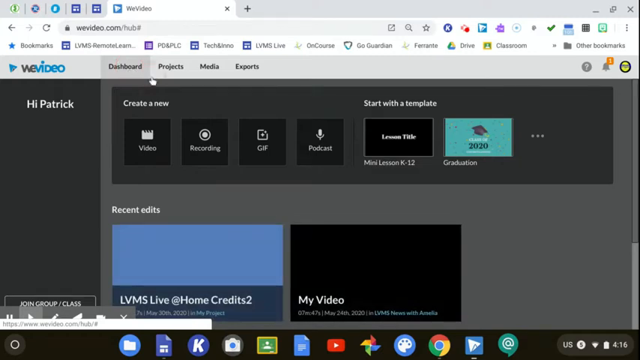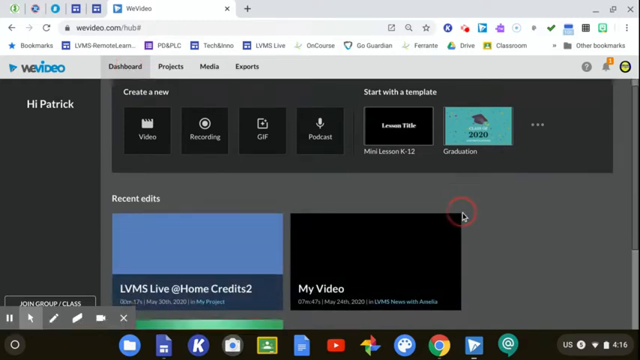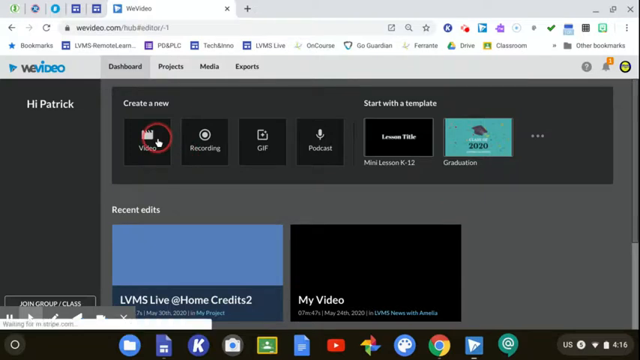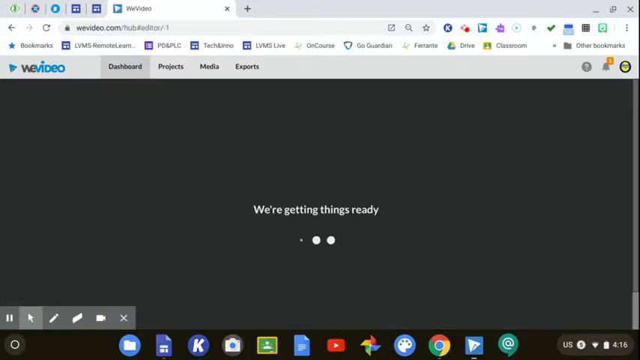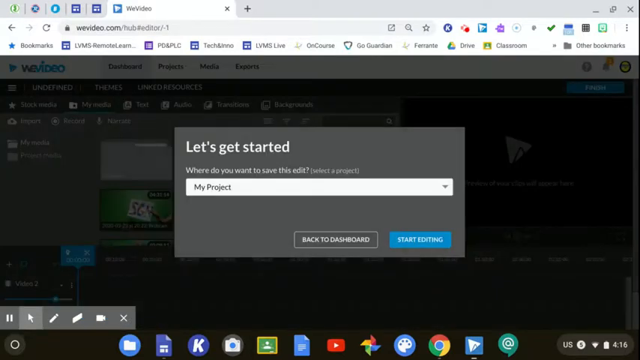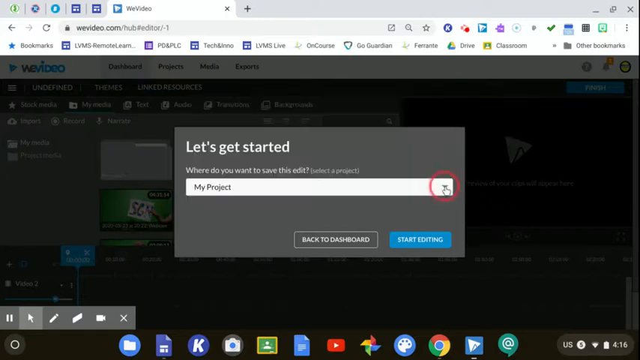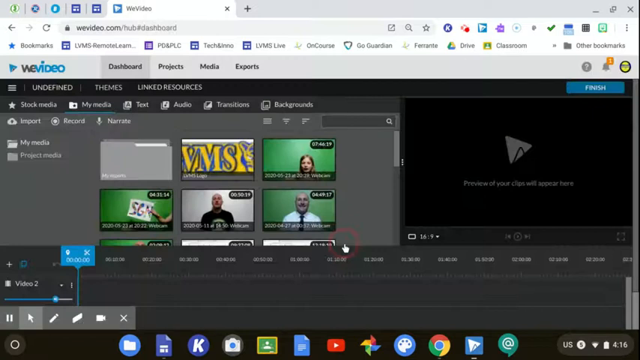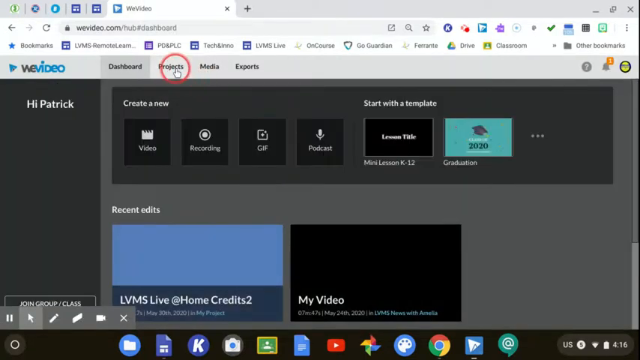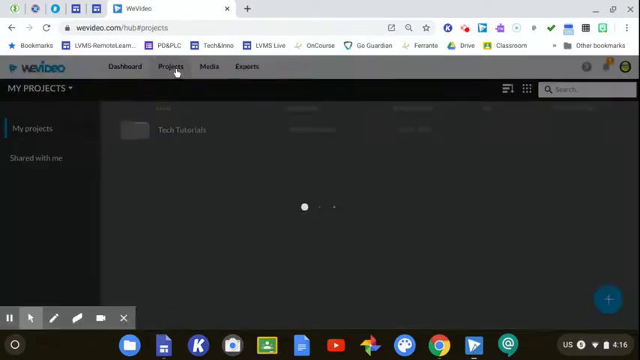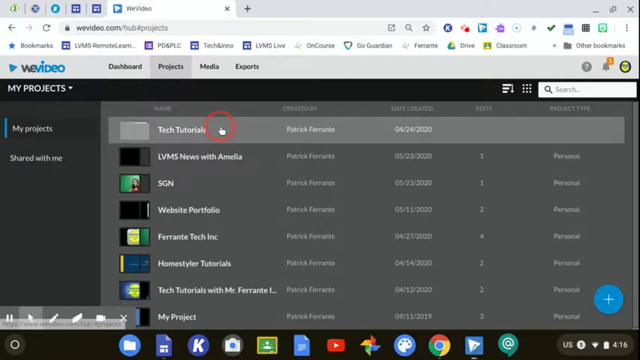Now when you're working in the dashboard, you can start with a video. It's going to ask you where you want to put this. By default, you have one project called My Project. What you can also do, though, is go back out to your dashboard and go to Projects. This is where you can add projects.